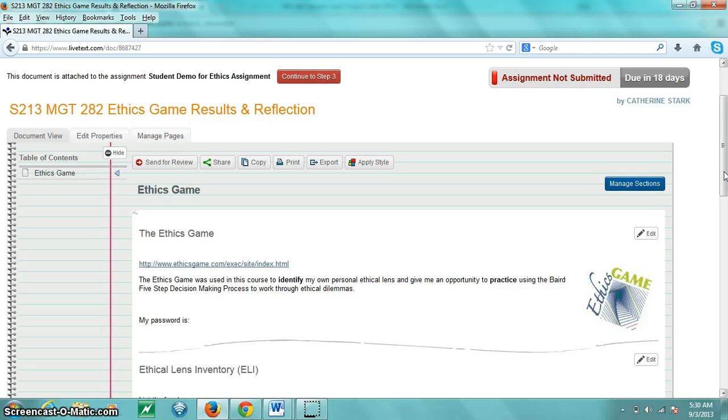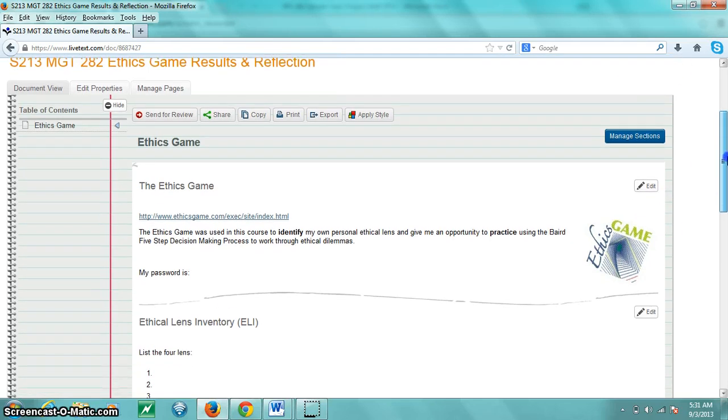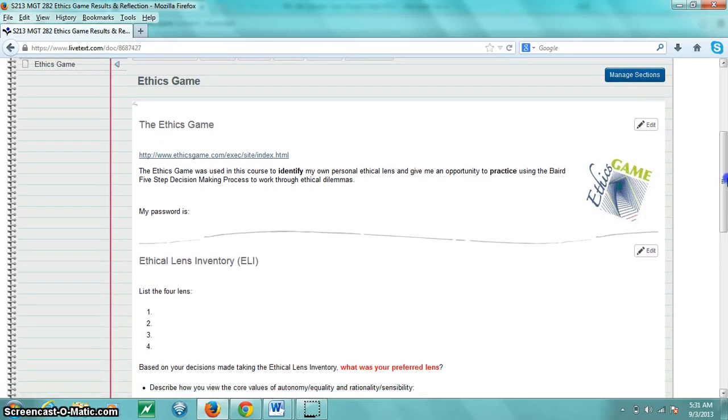So the first thing that I've put in here is, we've done quite a bit of work between the ethical lens inventory and the hot topics on the ethics game, so I put a little link to the ethics game site. And then I also put in a place, if you want to put in your password, you use your Robert Morris email address. This isn't necessary, but sometimes students forget, and so it's a good place to have a record of this. If at any time I want to add something to this page, you'll see that I have Edit in each section. So this line kind of decides the sections.